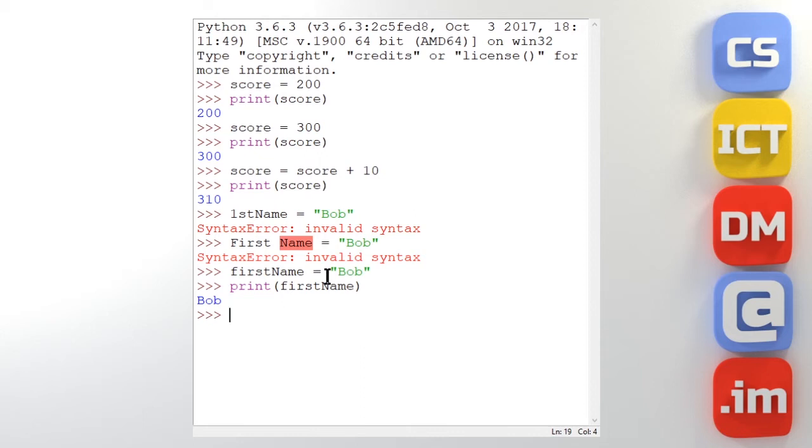Now there's one more rule, a bit of syntax, one more rule for our language, and that is we don't use the name of any command words. So for example, I don't call a variable print.